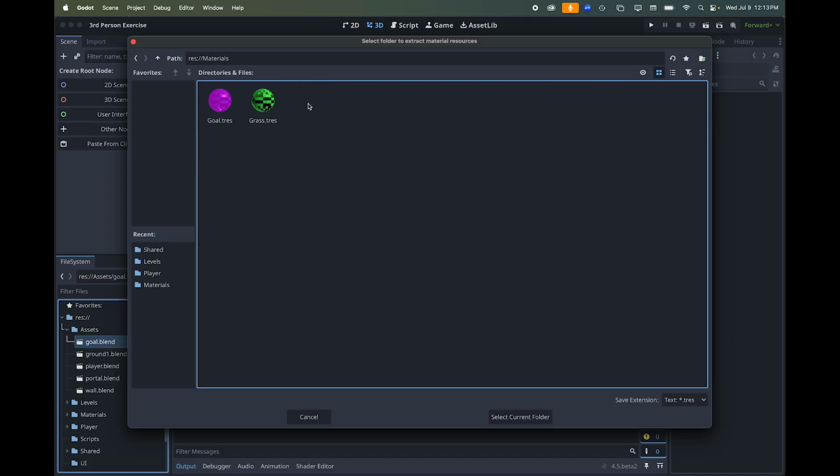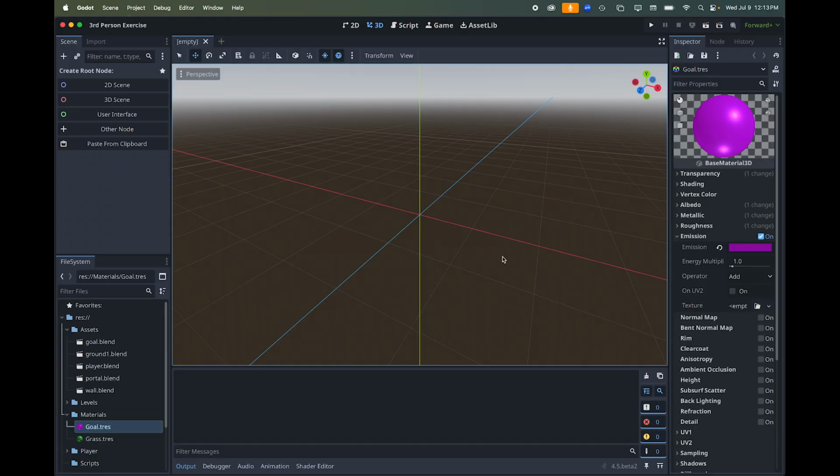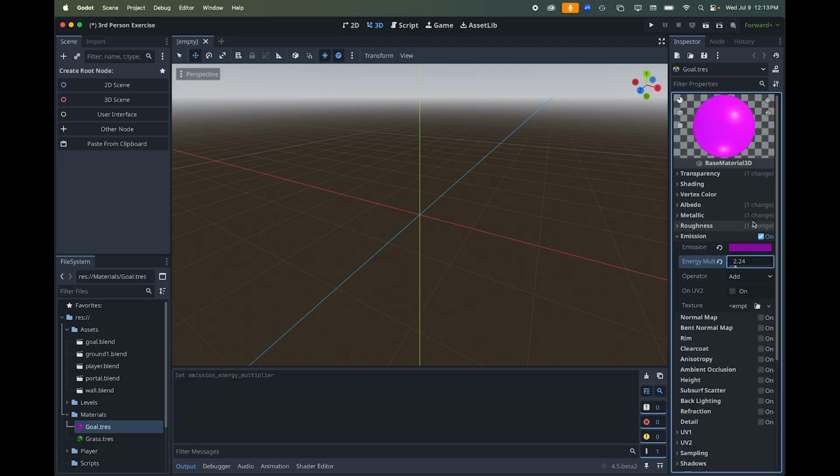But I can go into the material folder. I've already extracted this particular one, so I don't need to do anything. But that way I'm going to be able to edit the material later on. So when I double click on my goal, now it's available over here. I can adjust the different settings so that I can customize it in the game itself. And that's something that happens to be really handy.